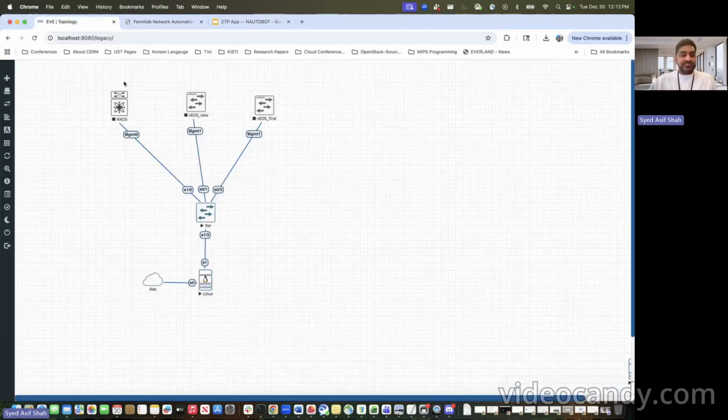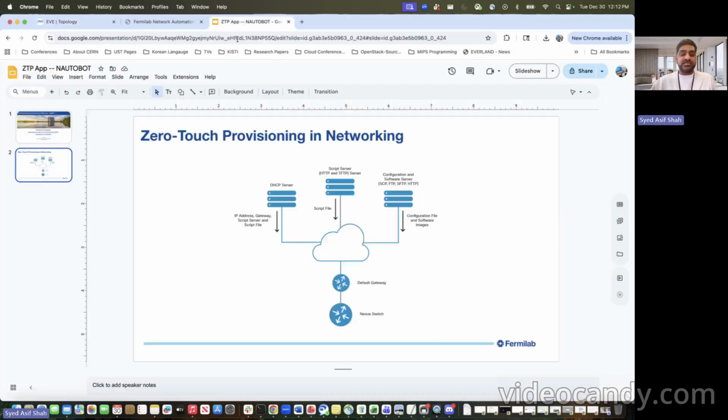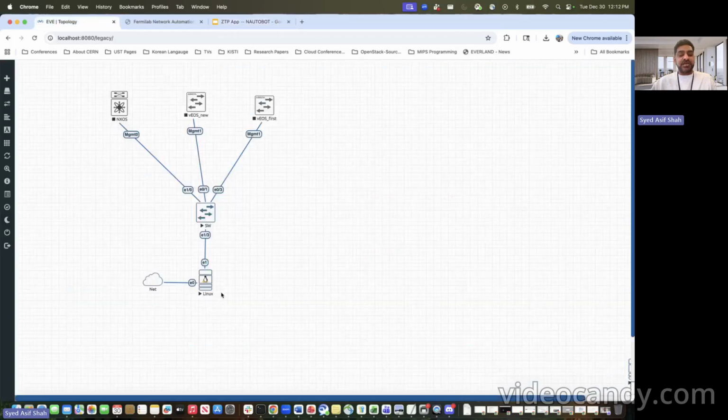I'm running this EVE-NG simulator, emulator you can say, where I'm running a Linux server which acts as the DHCP server, as well as the HTTP and TFTP server, meaning the scripting server and config server, which you can see here. I combined all these functionalities inside a single server in my environment, and I connected it with switches, and I can connect new switches.